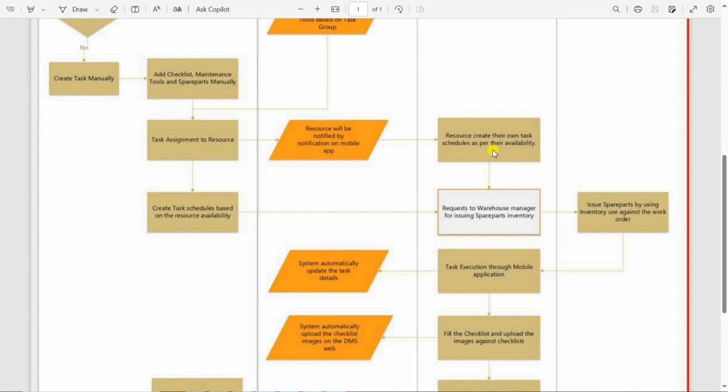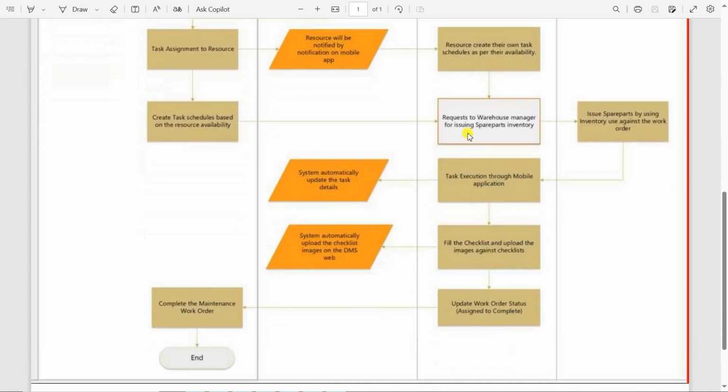If the spare parts are not available, the technician will raise a request to the warehouse manager for issuing the required spare part quantities. The warehouse manager will then issue the spare parts to the technician by using the inventory use screen. After that, the technician will perform the task by using the mobile application.